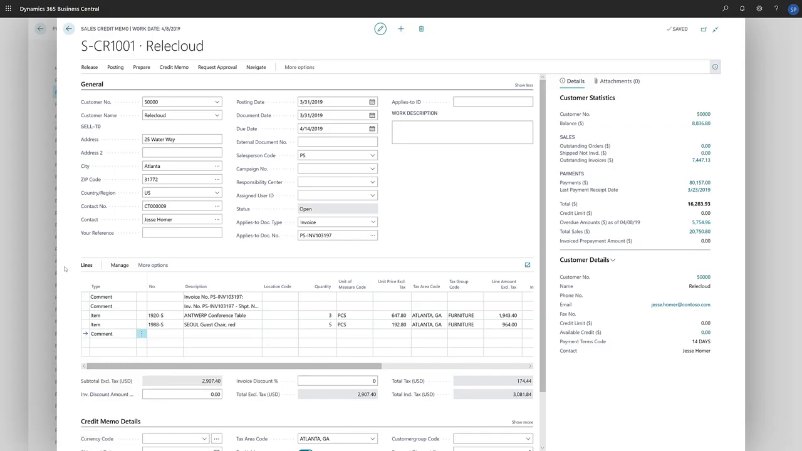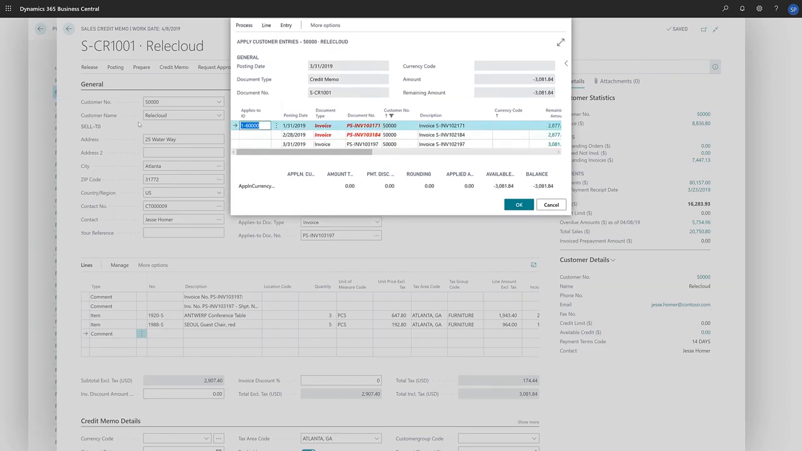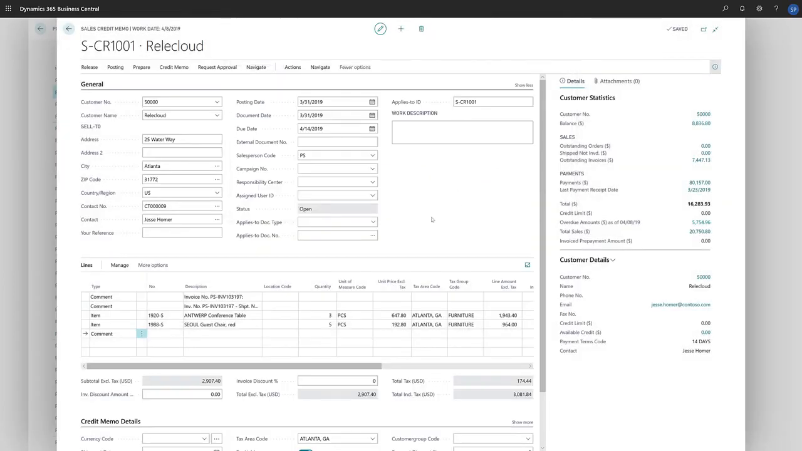To apply the credit memo, we'll choose Prepare and then Apply Entries to open the Apply Customer Entries page. Here we can choose the sales entries we want to apply, and then choose the Applies to ID action. We'll choose OK to return to the credit memo and continue with posting the document.